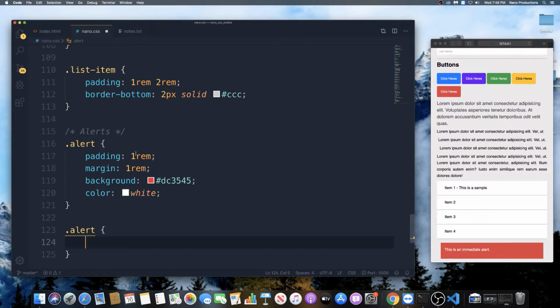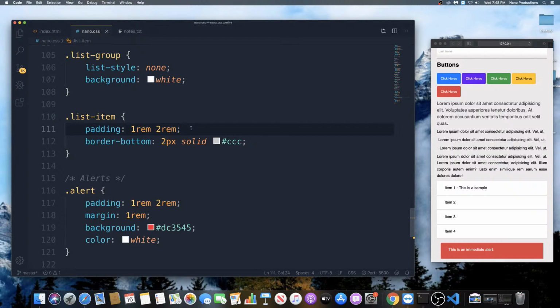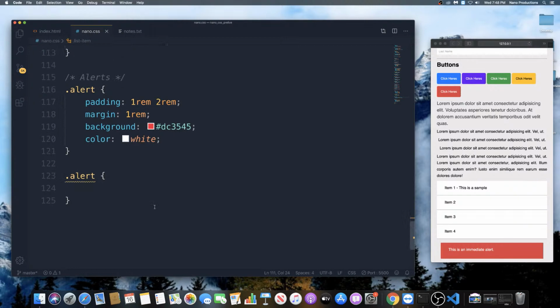Okay, 1 rem, 2 rem. How's that look? Any different? Like the list item. Padding 1 rem, 2 rem. I don't really understand what you're saying. Okay, in the list item, 1 rem, 2 rem. Oh, like the list item. Okay, I got you.